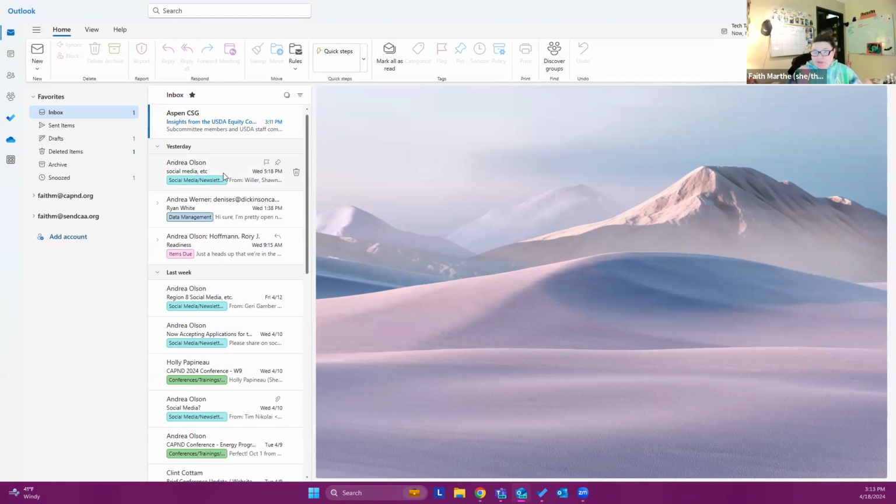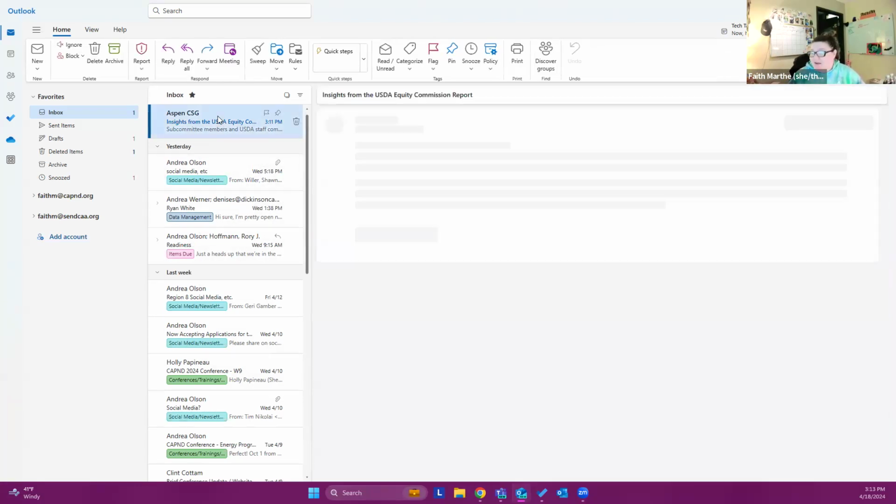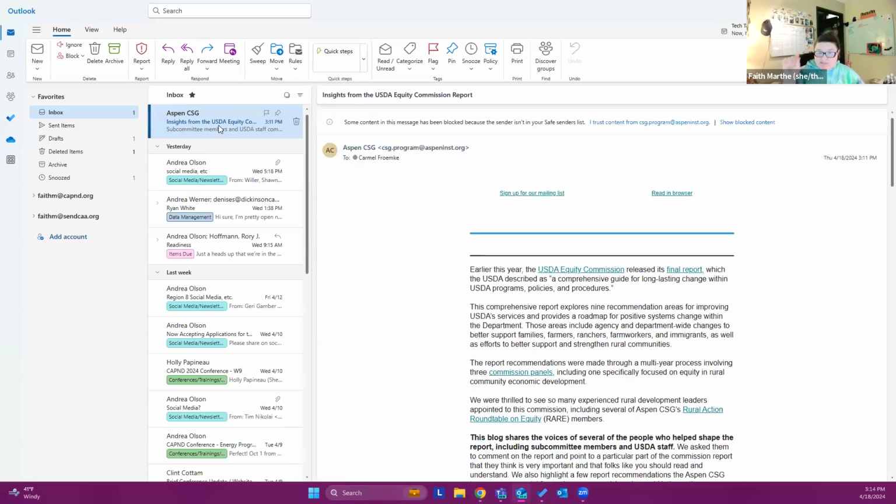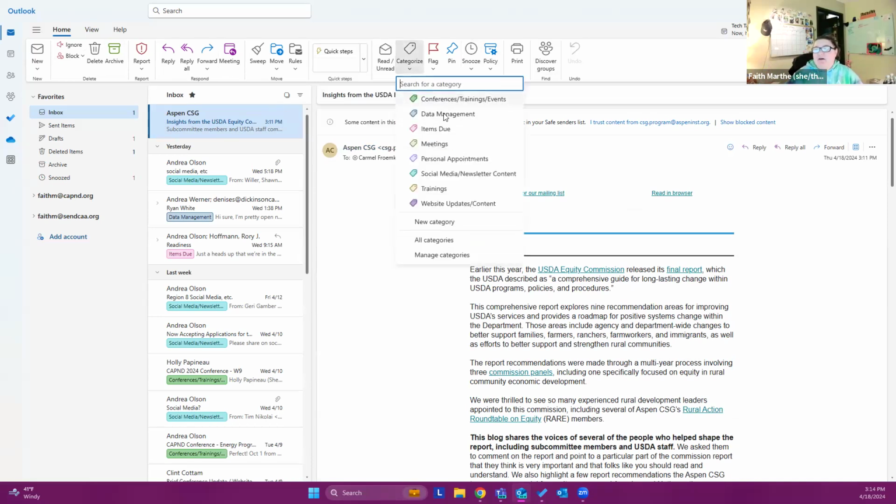To add a category to an email, so let's say I wanted to categorize this email that came in. If you select the email, you'll see a ribbon at the top. Yours may be a simplified ribbon. If you want to see all of the options, there'll be a little caret on the right-hand side. You just click that to view the full ribbon. But you're going to click categorize and you're going to see a list of categories. All you do is select the category or categories that apply.